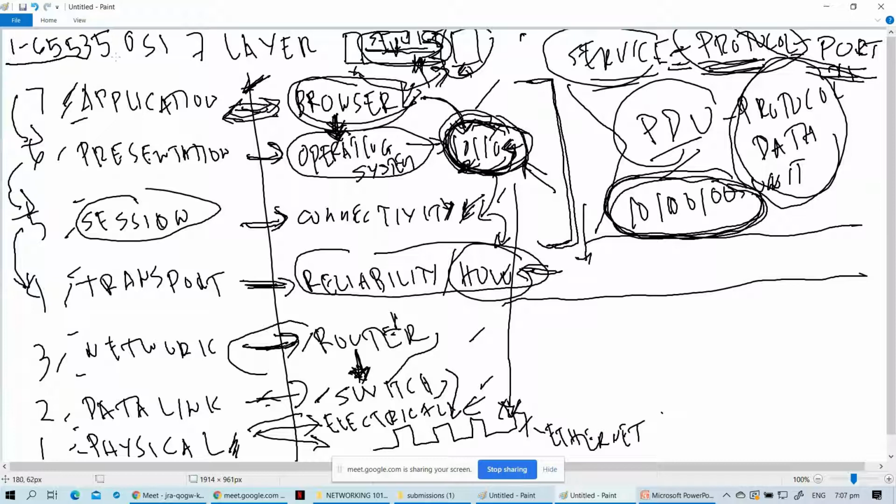halimbawang kinonect nyo yung computer nyo sa internet at wala kayong firewall, this is how many ports ang open sa computer mo. That's 65,535 ports over the internet. Meaning to say, there will always be so many entries. So, maraming papasukan yung virus or attack on your computer because everything is open. Okay? That's 1 to 65,535.